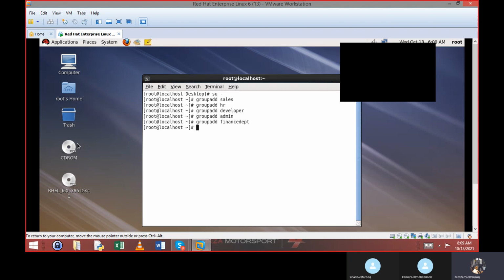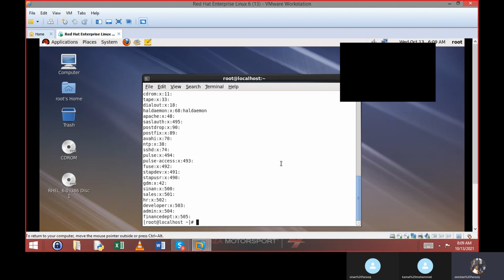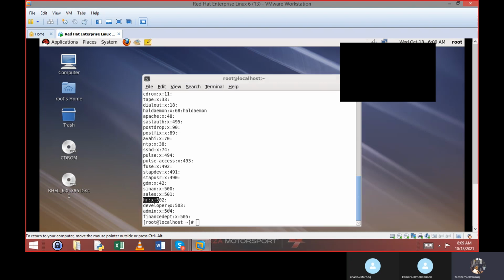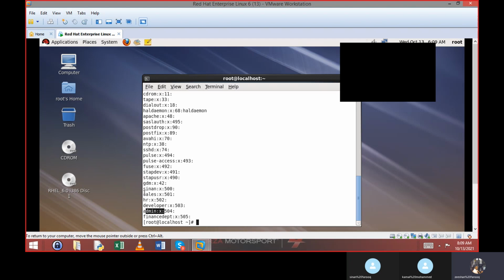I have added all these groups, but where do I have to go and see whether these groups got created or not? These groups are created in cat slash etc slash group. Once again I'm typing a command because we saw the users, right? Similarly, cat space slash etc space slash group. So what exactly is happening? The Sinan user is sitting here, but we have a group named sales, a group named HR, a developer, an admin. But sales doesn't have any users available here. They should show right here.